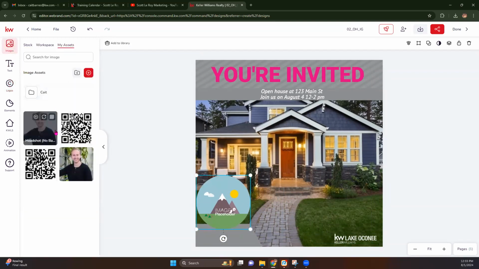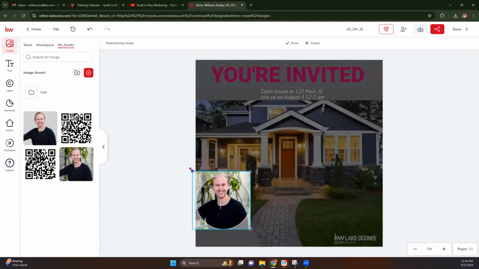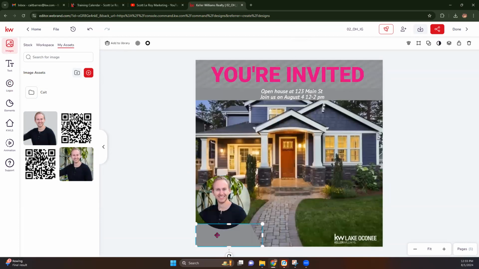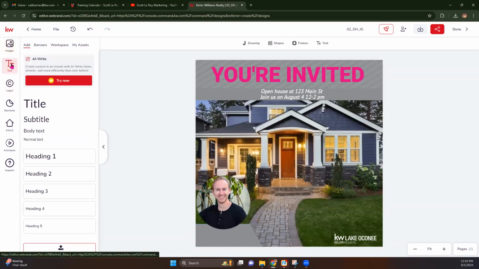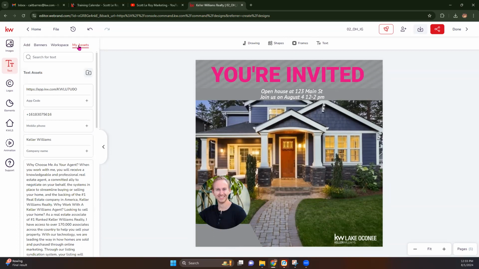So we'll go back and we'll grab Scott's photo. Now that we're clicked on that circle, we can go ahead and hit replace. And again, put Scott into that perfect little circle. And then again, you can still resize it if you need to. Now from there, if we want to add our own text, you can come in here and hit add text. You can also come into the assets and start adding those. It will put them on there.